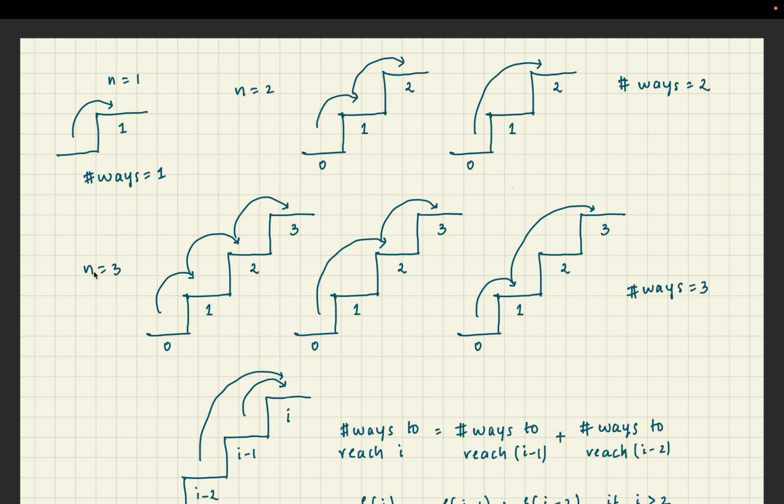Let's say n is equal to 3. Either you take a climb of one step completely, or you can take a climb of two steps followed by one step, or you can take a climb of one step followed by two steps. So in this case, the total number of ways is 3.